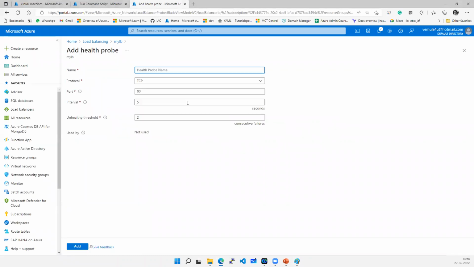Health probe name, my health probe. On what protocol you want to test the health, right? Because it's a web server, I will go with 80. If it is some other application, you can change the port number accordingly. Okay, TCP port 80. Now, by default, the interval is 5 seconds, which means every 5 seconds your load balancer will test the health of your instances. It polls the backend instances every 5 seconds, right?